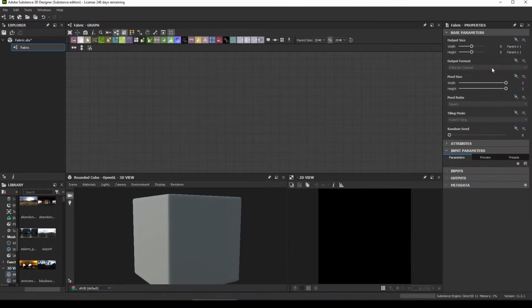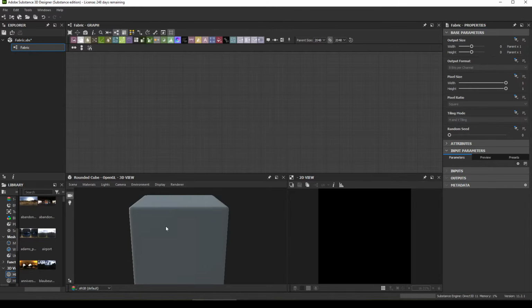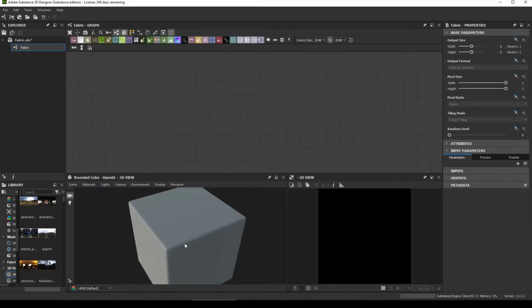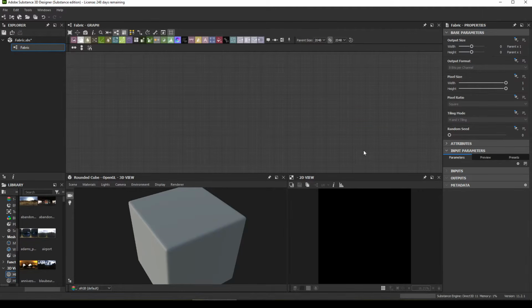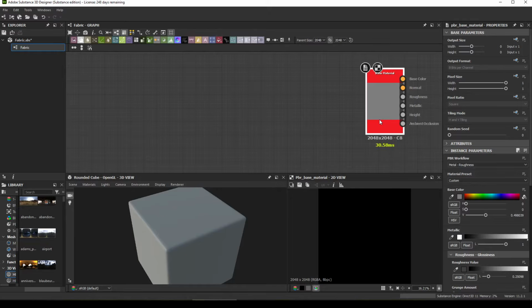So let's begin by creating an empty graph. I already named and saved mine, make sure you do the same on your side. And the first thing I'm gonna do is to create a basic setup that will allow us to preview what we are doing in the 3D viewport. To do that, I'm going to create a base material node. Alright, I'm going to drag and drop it onto my preview mesh.